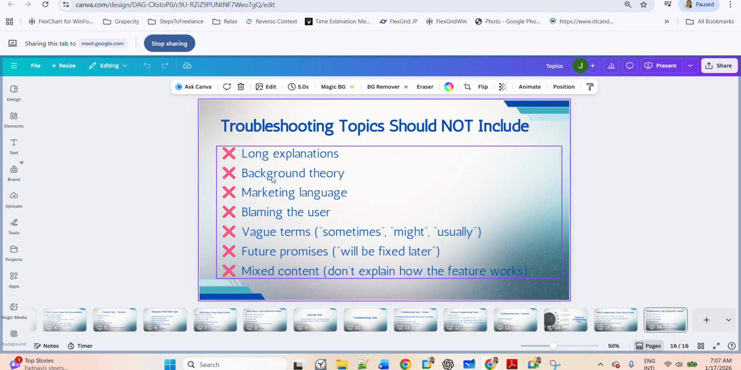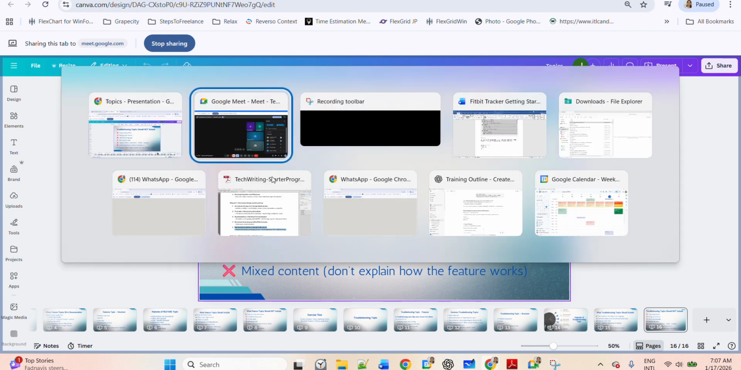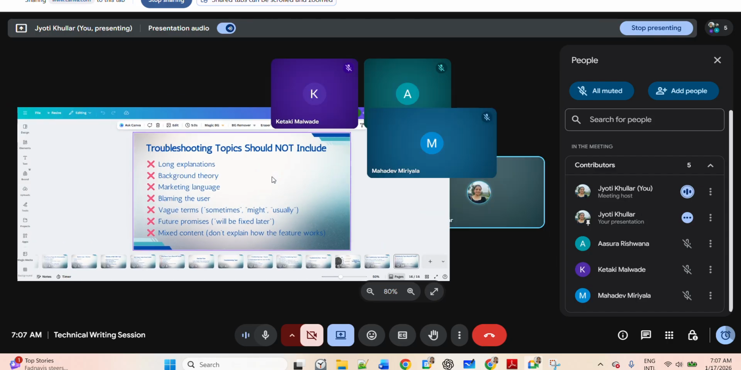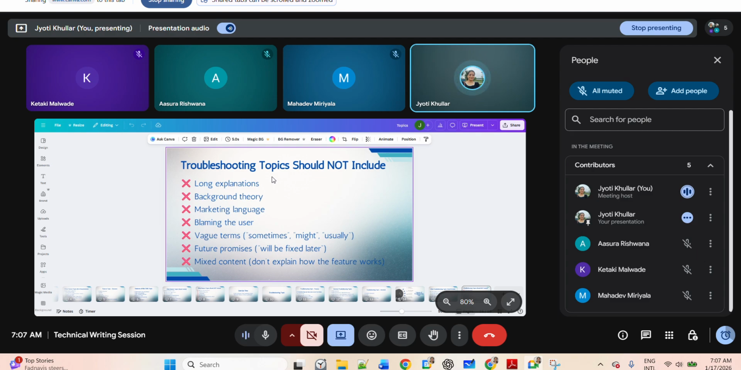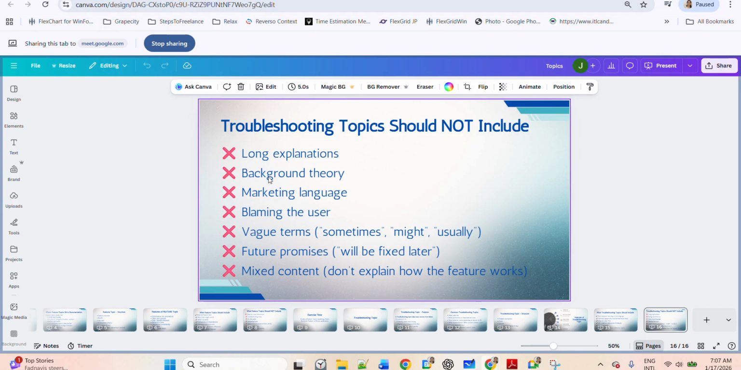Alright, so this was all about the troubleshooting topic, and I'll be sharing a separate exercise on how to create a troubleshooting topic, and you must create that as your assignment. There will be a topic in the chat, and you will create that troubleshooting topic based on the structure that we have just discussed.